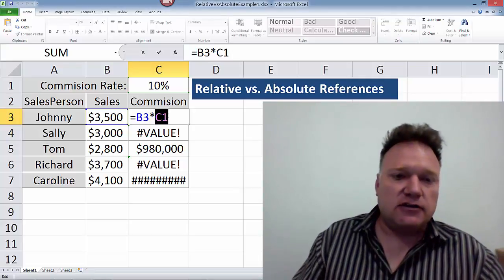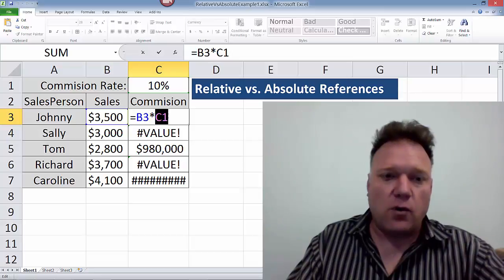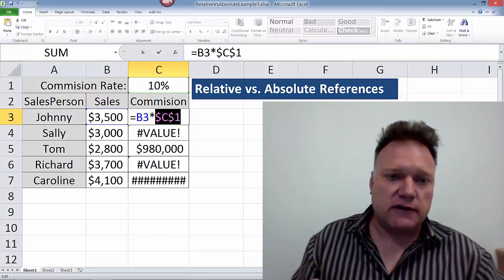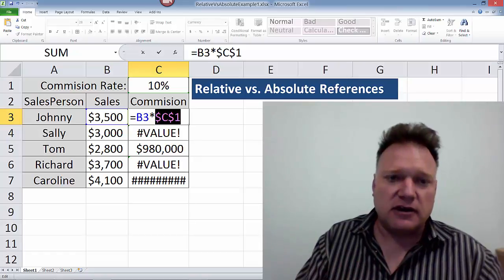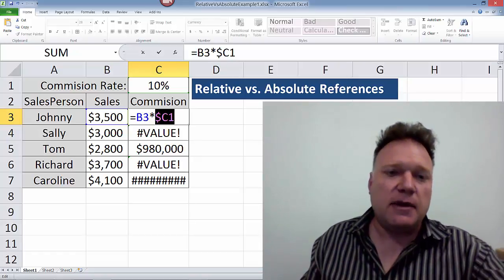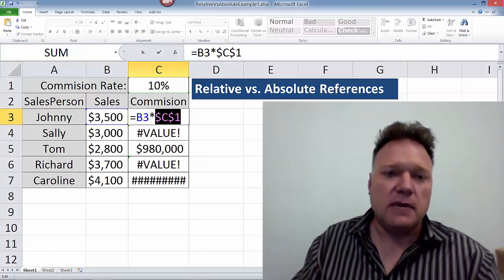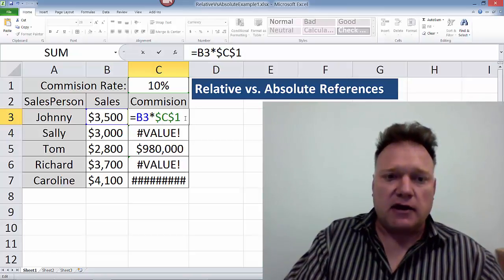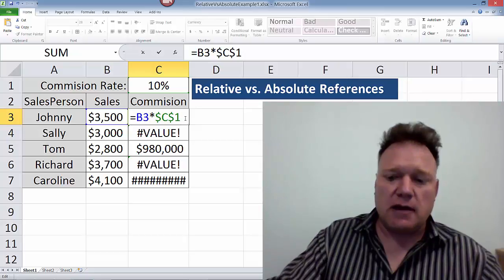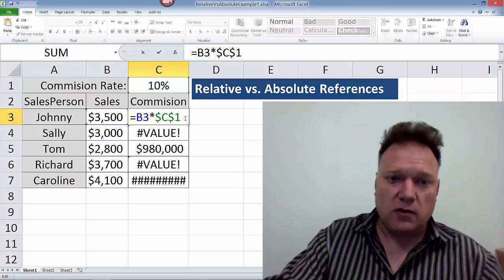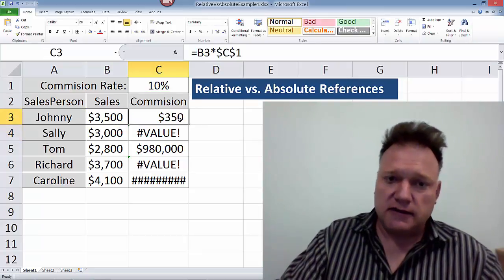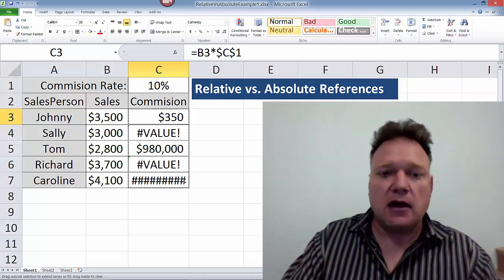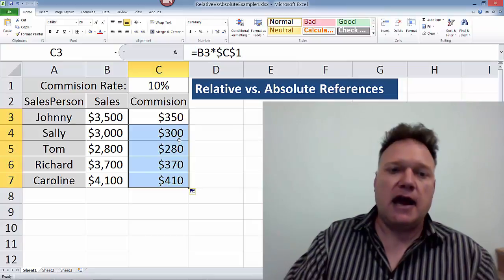In this case, I use a shortcut key that's F4, and it's great. You hit F4 and it inserts the dollar signs for you, so you don't have to put the cursor in there and do that kind of stuff. I can keep hitting F4, it'll toggle between them. But F4, C1, I've got a dollar sign $C, dollar sign $1. That makes it an absolute reference. That's what I want. So I'll hit the enter key. It's still 350. Go grab the fill handle, copy it down, and now it works.